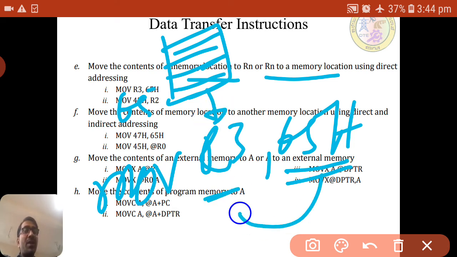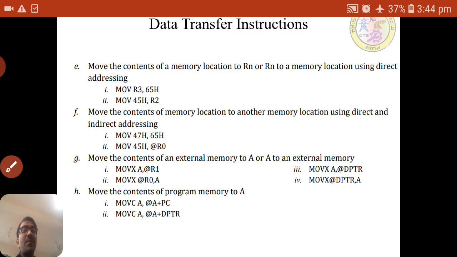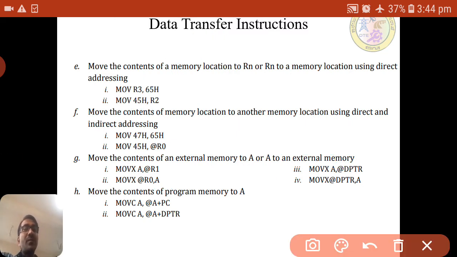Okay, so memory to register. Similarly, register to memory, second one. Okay, the next one, move the contents of one memory location to another memory location. So, one memory to another memory.